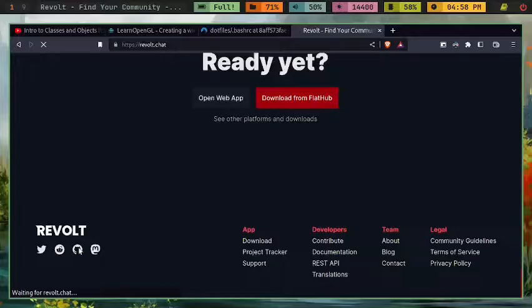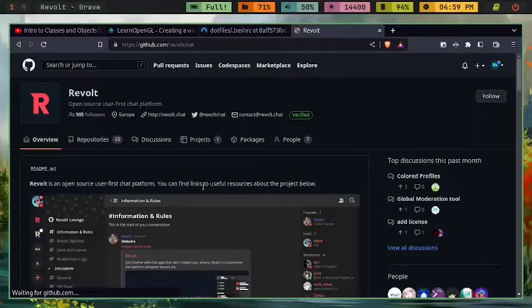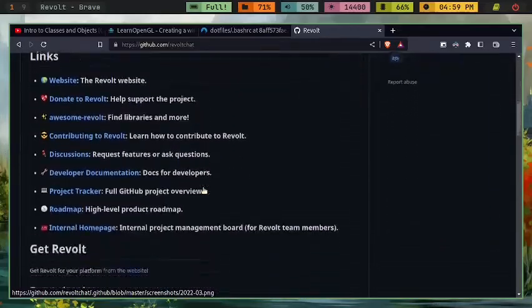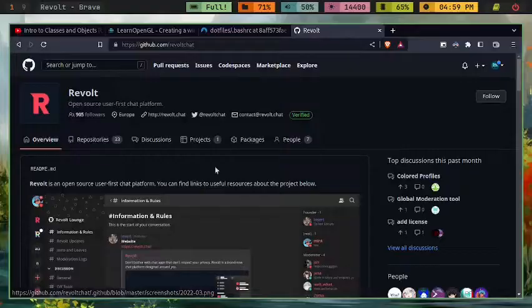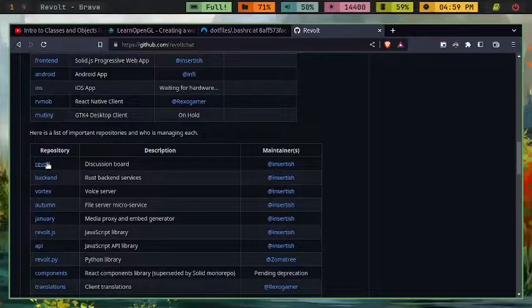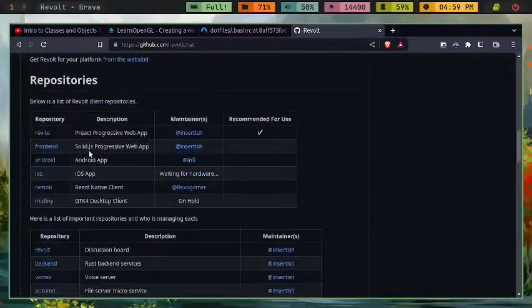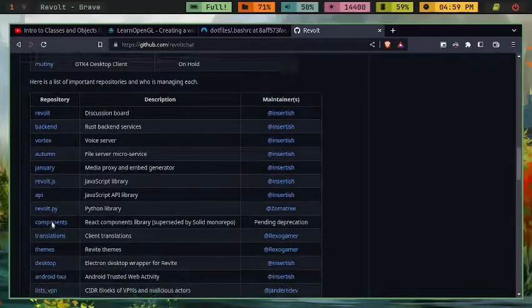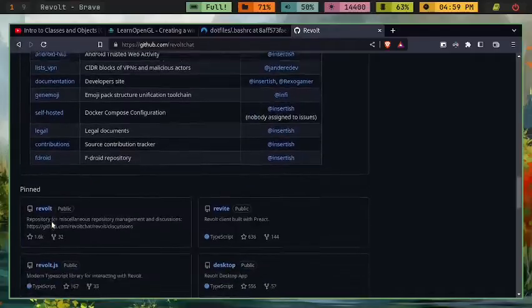Down here, you can actually click on this GitHub icon, and you can see their code. I believe they actually split their code up into different things. They have a separate repo for Revolt, a repo for the back end, Vortex the voice server, Autumn the file server, they split it all up, which is kind of cool.